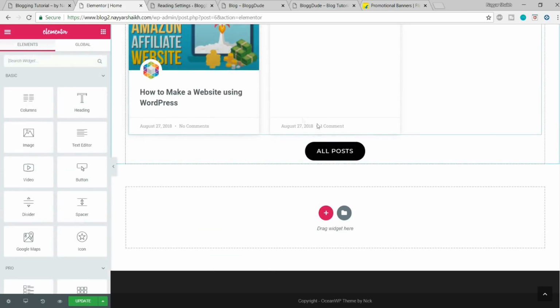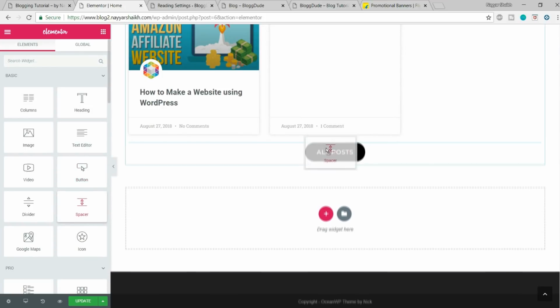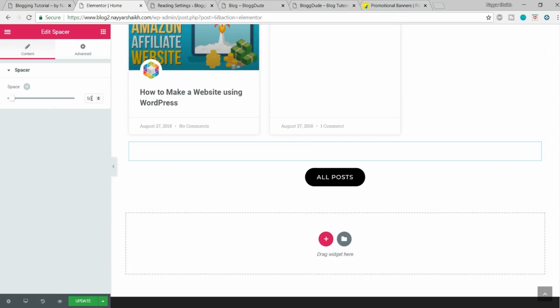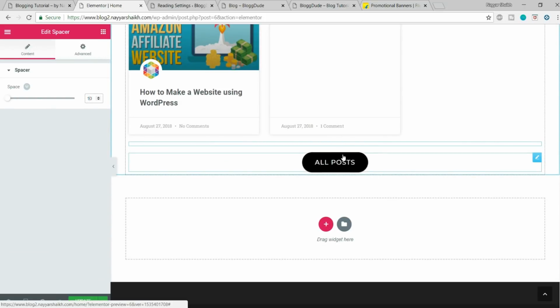So let's add some gap between this. I can select this, drag this spacer between over here. I don't want 50, I want simple 10 pixels. Okay, just a little bit of gap.